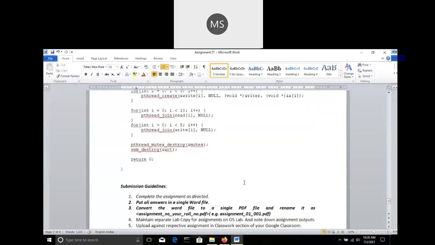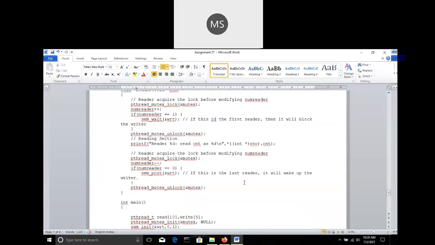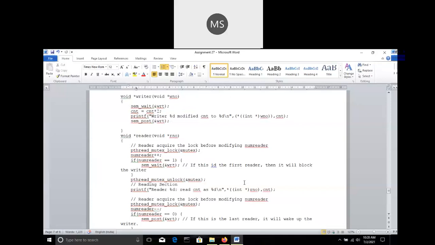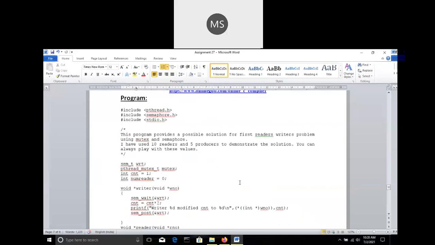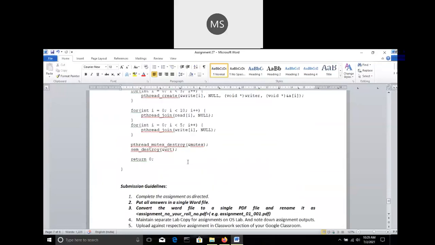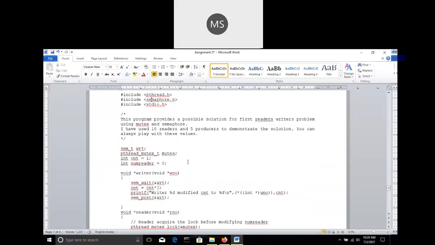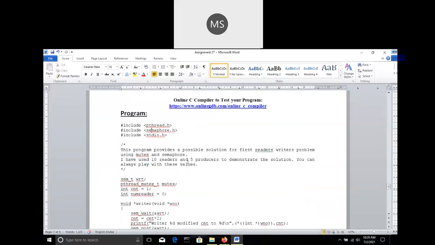Okay. So reader and writer. This implementation is using pthread and semaphore. Please read the program and you will understand, because it involves a little bit of pointers also, so you may need to refresh your pointers also. It uses mutex and semaphore.